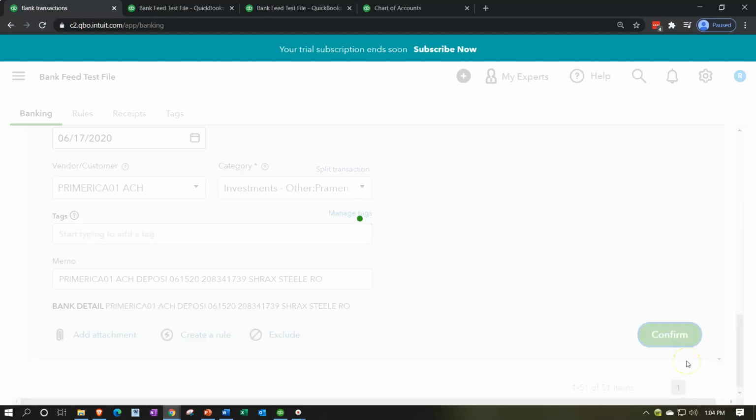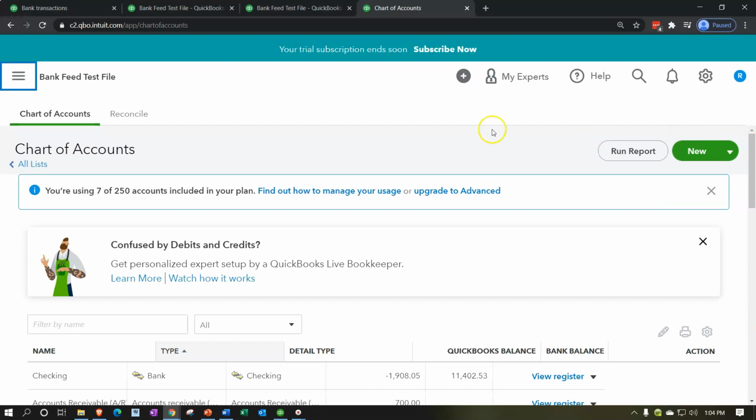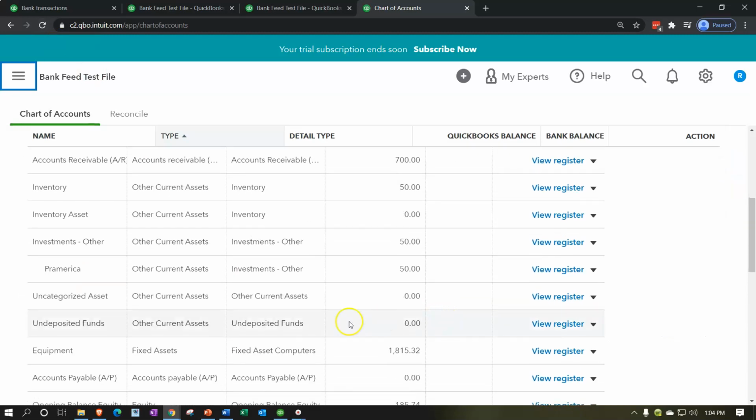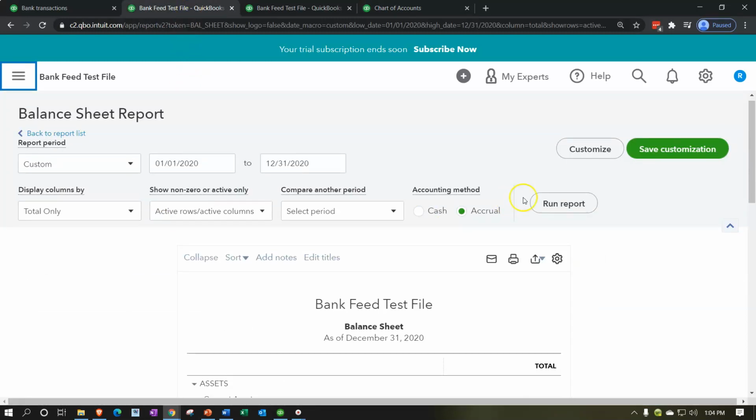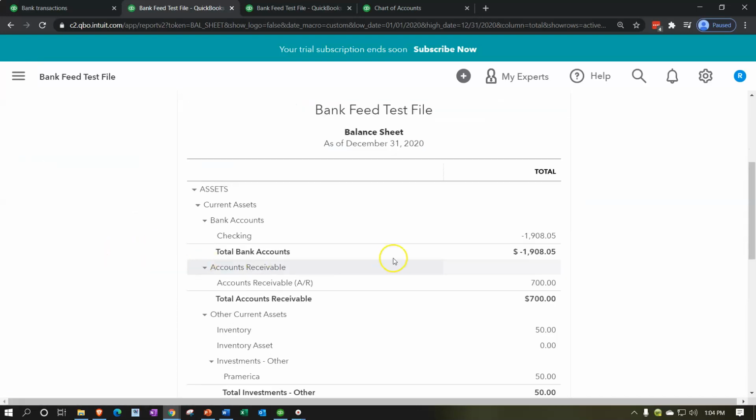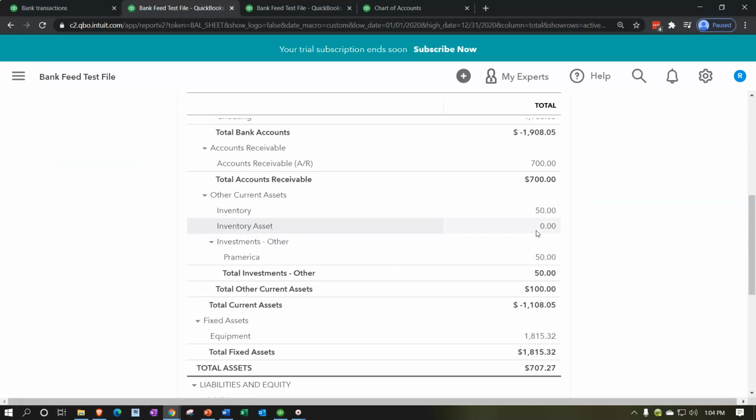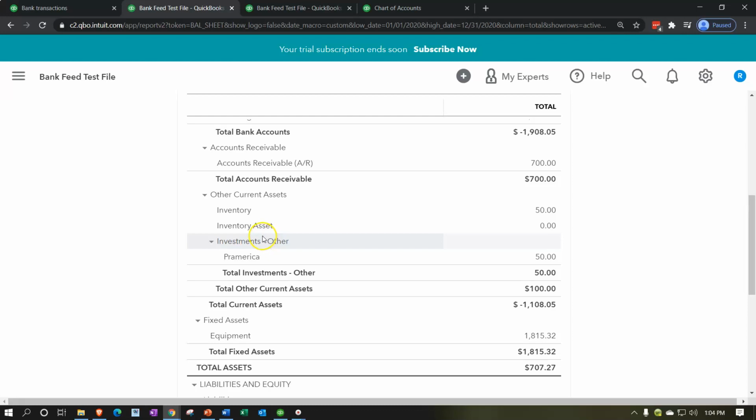So I'll confirm that. Then I'm going to go back to my chart of accounts, and I'm going to refresh it this time. I'm going to hit the refresh button, and then I'm going to go down and see now we have the investment with the sub account of Primerica underneath it. What will it look like on the balance sheet? If I go on over to the balance sheet over here and refresh this report, run it again, it's going to decrease the checking account, and now we've got this investment parent account with the sub account underneath it for Primerica with the $50 underneath it. So that's how I would recommend tracking it.